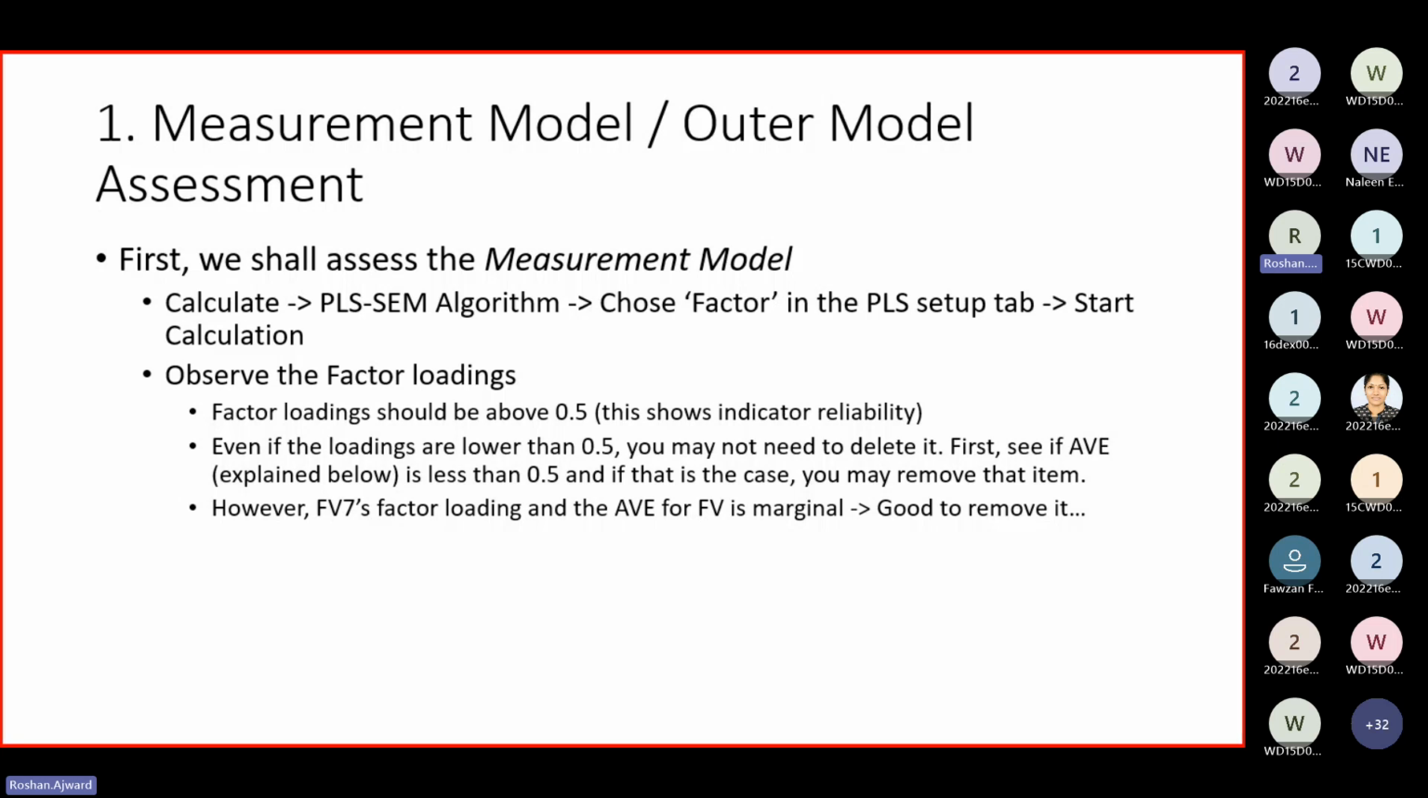What's it known as? Structural model. Very good. Structural model. Okay. First, let's now check the outer model, which is known as the measurement model.